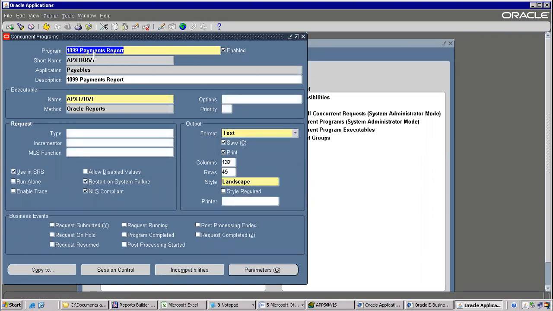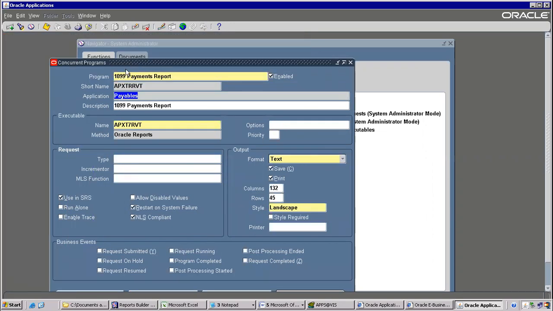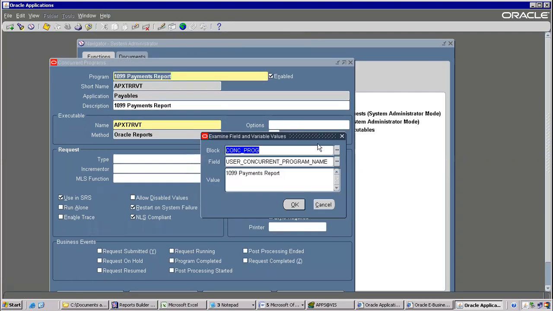1099 payments report. Right now it is attached under Payables, but we don't know under which responsibility it is attached. The concurrent program and application, Payables, we know, but the responsibility name we don't know, right? So that is the reason we have to find out the table behind this. That is FND_CONCURRENT_PROGRAMS_VL.